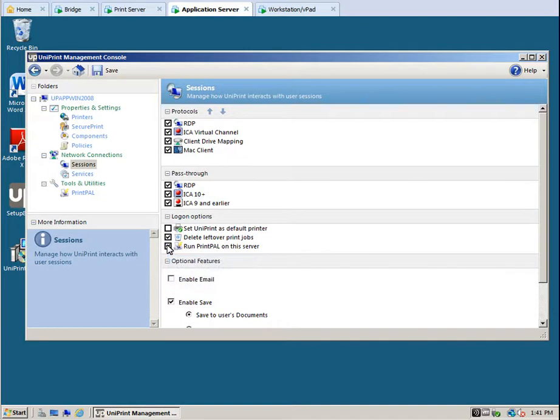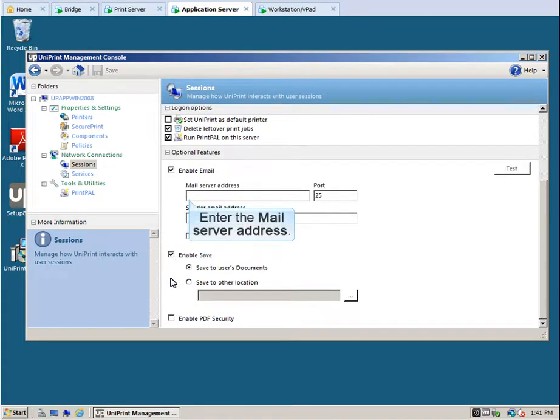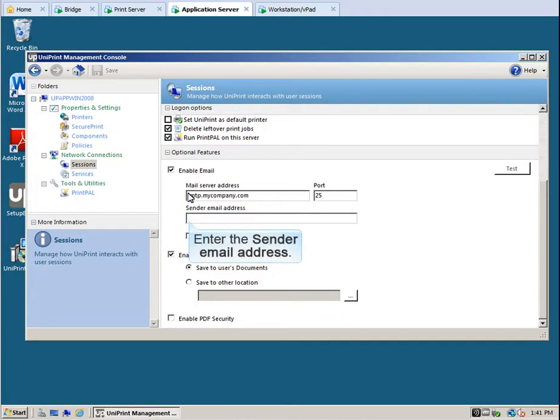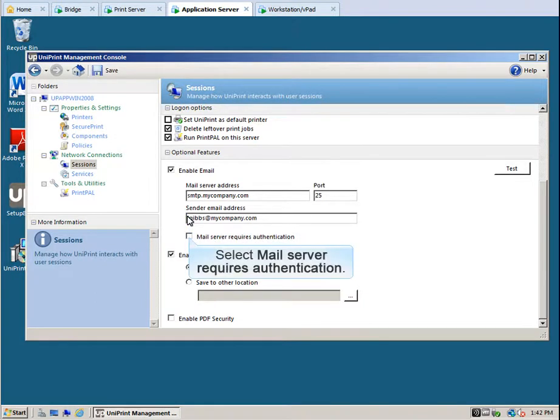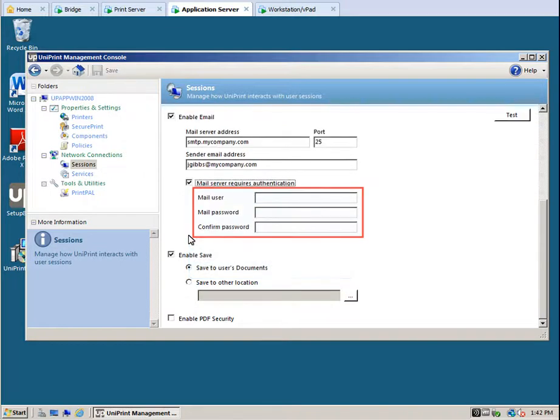To allow users to email a copy of their print job as an attachment, select Enable Email. Enter the address of the mail server that will be used. This server must have SMTP running on it. Enter the email address from which messages will be sent. All emails sent through UniPrint will appear to be from this address. If your mail server requires authentication, select Mail Server Requires Authentication. Then enter the username and password.